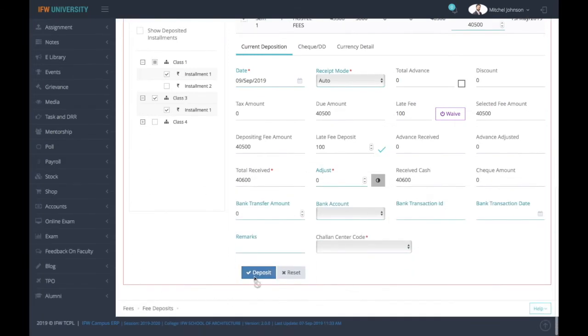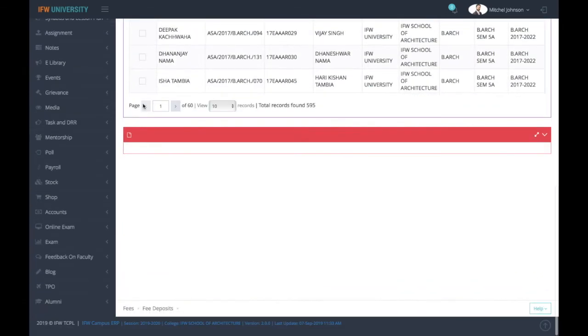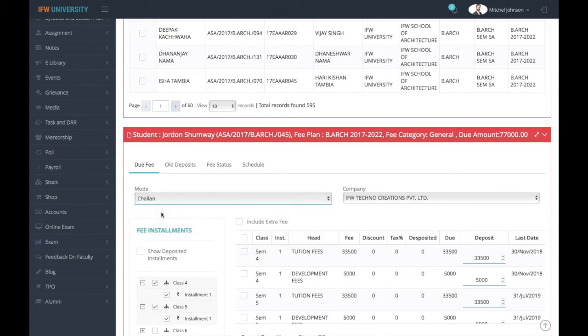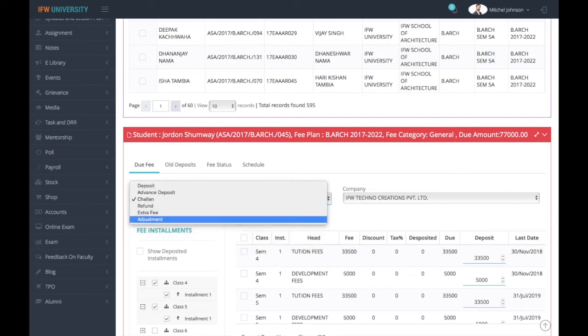Simply click on deposit if the amount has been taken in cash. Select another student. Now let's have a look at how challan are generated. Select the option for challan.